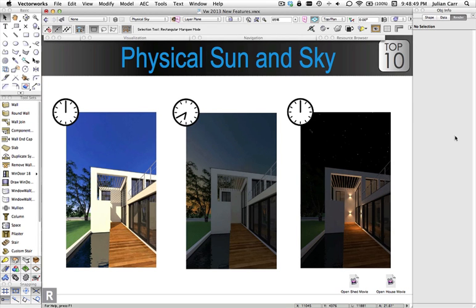Physical sun and sky. There's an interesting improvement in Renderworks that I've also rated as a top 10, and that is the ability now to have the time of day affect how the sky appears, and in turn how the light will then affect the model. So here you have a model rendered at midday, here you have the model rendered in the early evening, and the same model rendered at night. You can see the sky is dark with stars here, and getting dark here with the sunset in the background, and bright sunshine in the middle of the day.